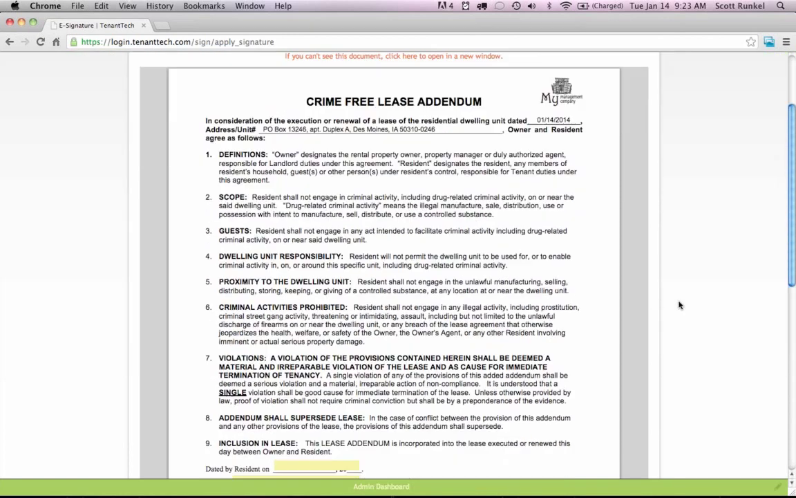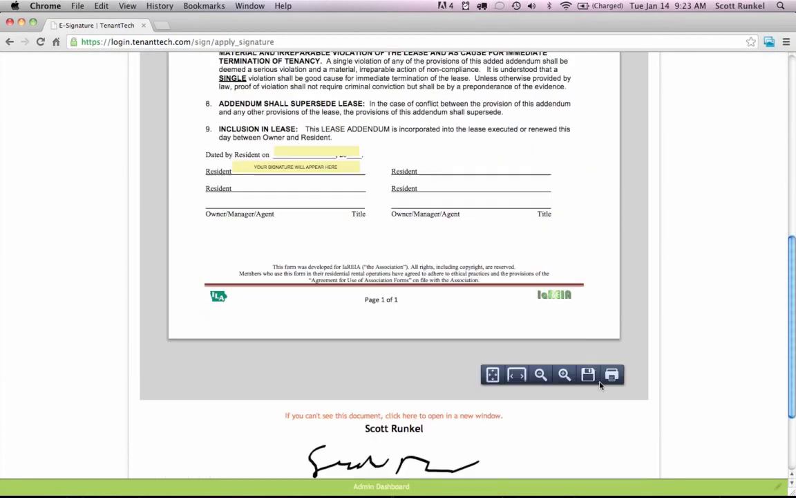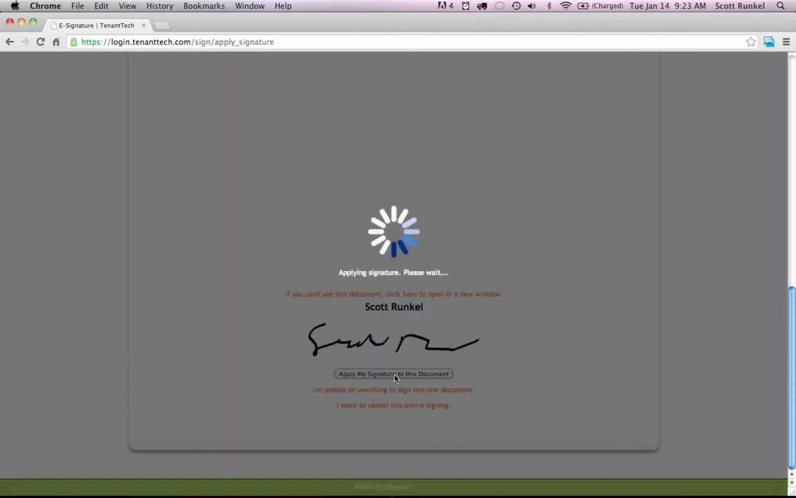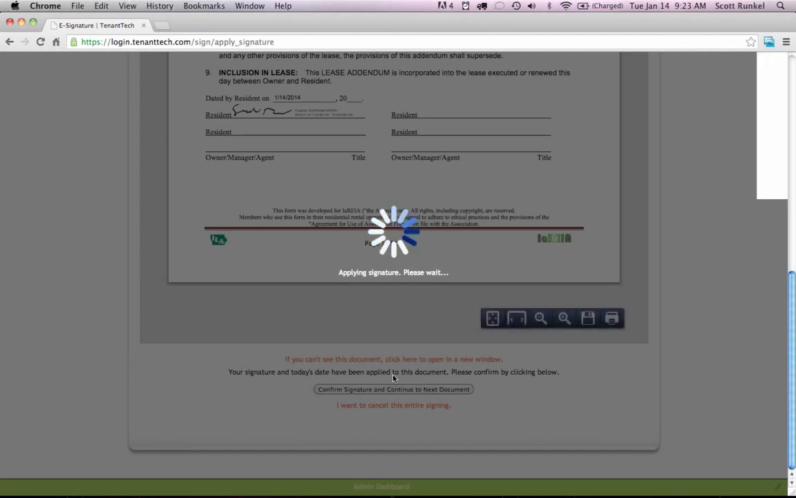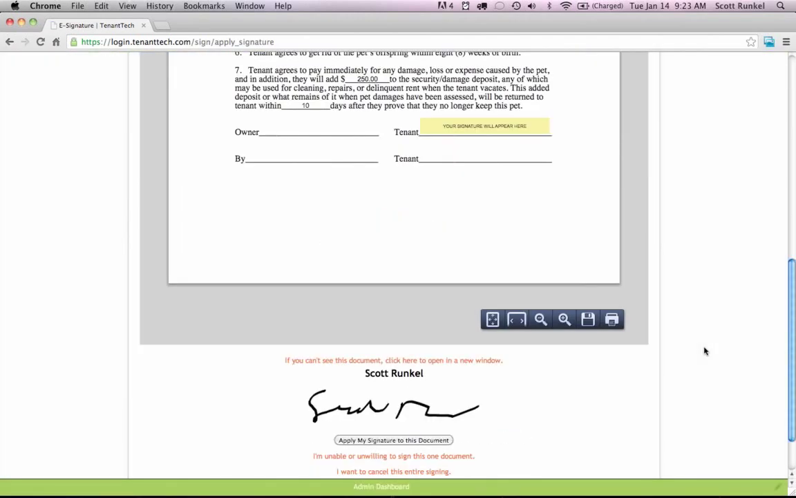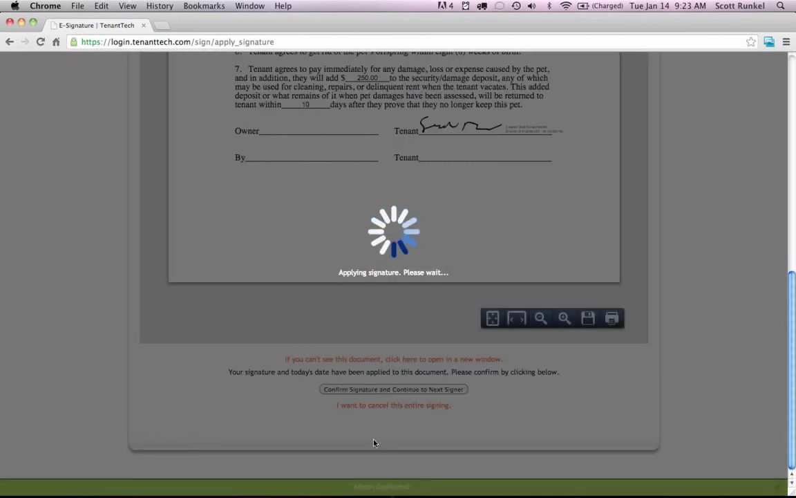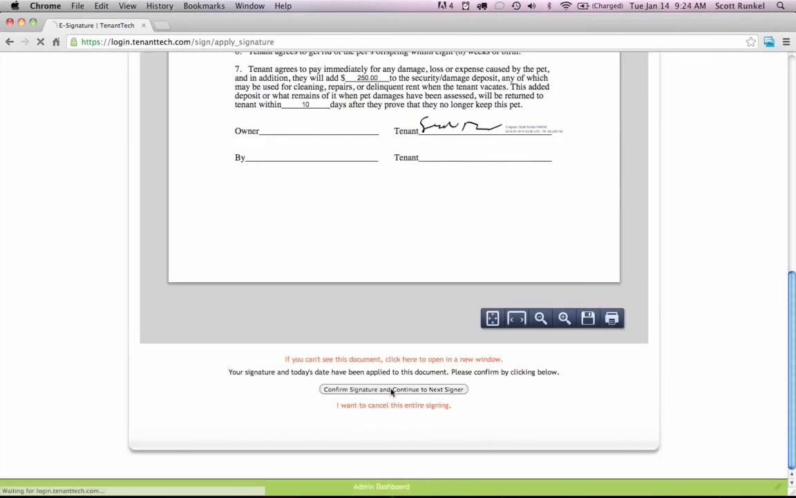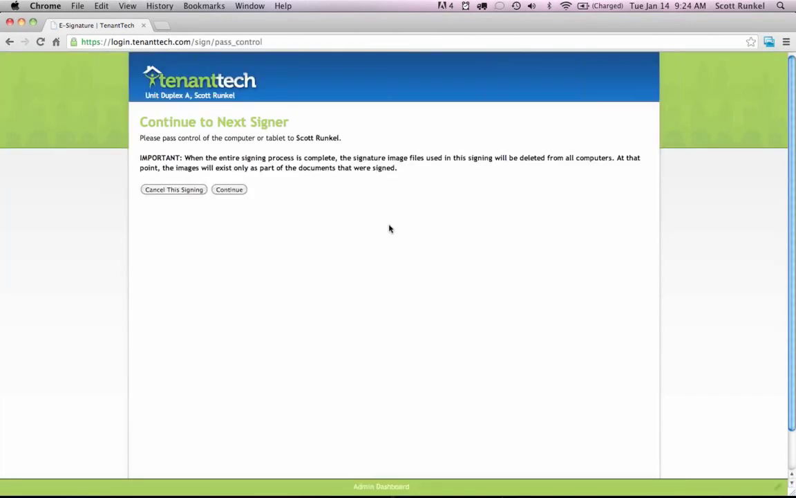Pet agreement, my signature goes there. I'm going to apply my signature. And once again, I'm going to confirm. So now I've completed signing as the resident, and it's saying pass control of the computer to Scott Runkle, which in this case is the manager. And now the manager is going to sign.